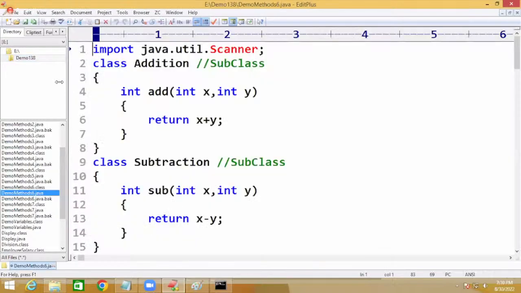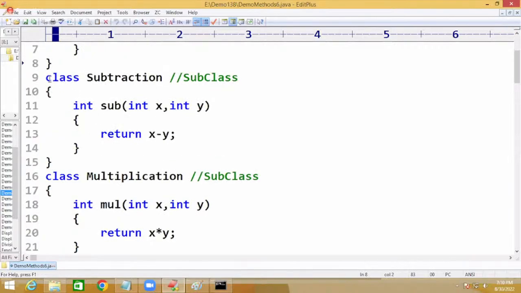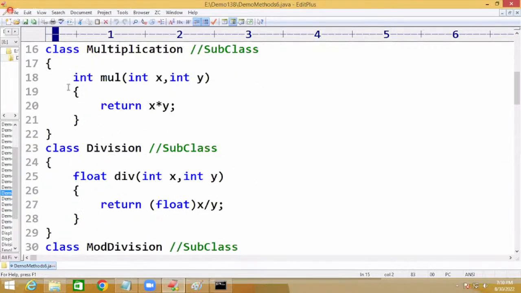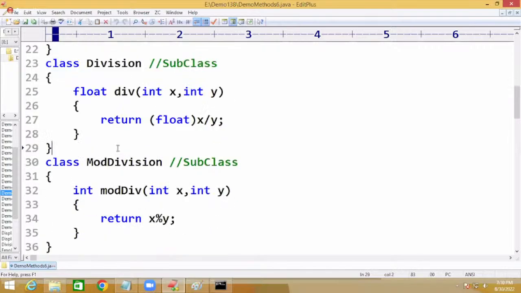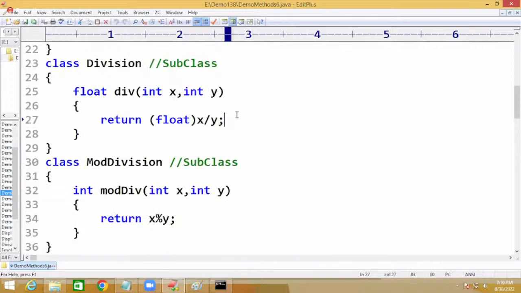This one. This is addition. This is subtraction. This is multiplication. This is division. This is modulo division. Somebody asked about typecasting.